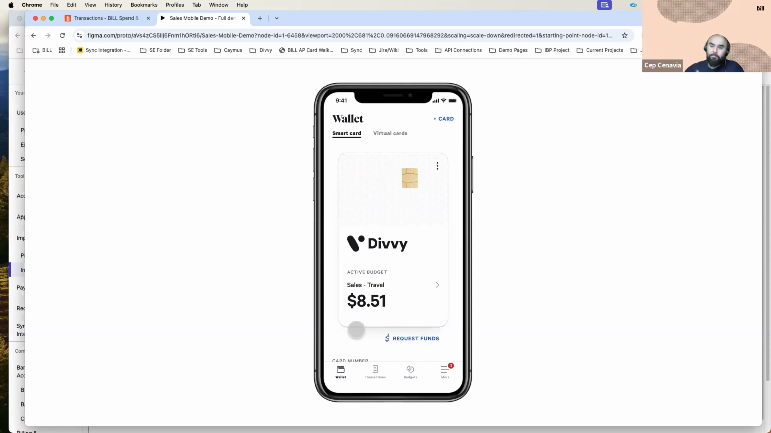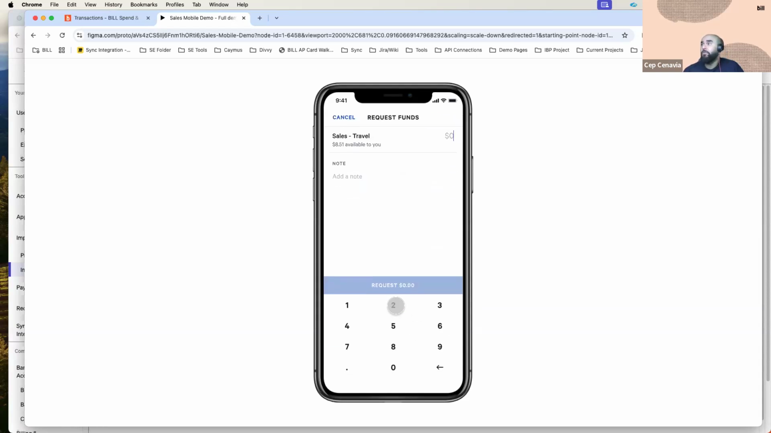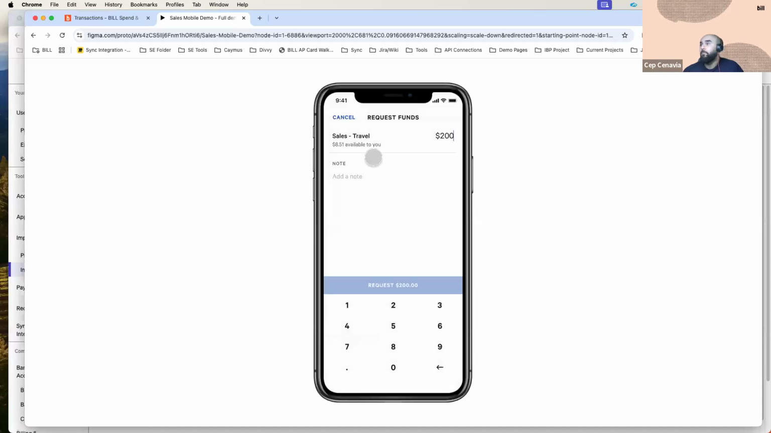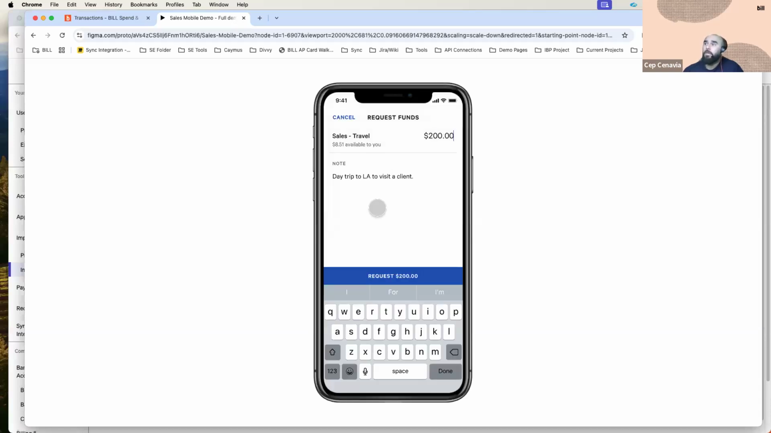Now, let's say we are going to go see a client out in LA. We're at the airport. We currently have $8.51. So if we even try to buy a bottle of water, which nowadays runs for like $15, we know our transaction is going to decline, right? So what we can do here is we can request funds, and we're going to be requesting $200 because we're going to go on a day trip to LA to visit a client.